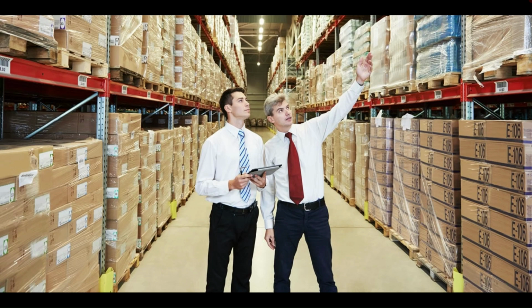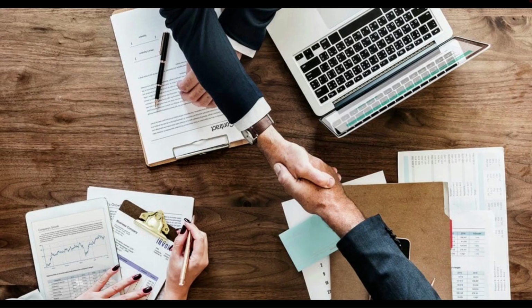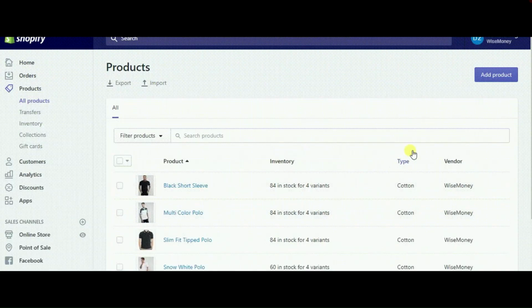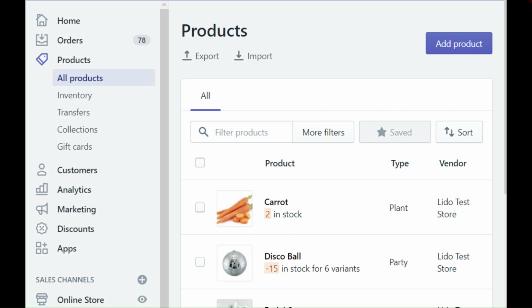Once you've found a supplier, you'll need to negotiate terms and prices. This includes things like the cost of the products, shipping fees, and return policies. After you've found a supplier and negotiated terms, it's time to add the products to your store. You'll want to make sure to add high-quality photos and detailed product descriptions to entice customers to make a purchase.